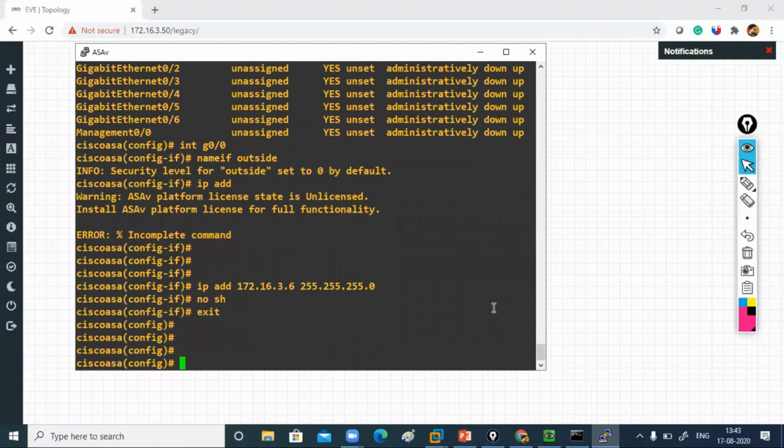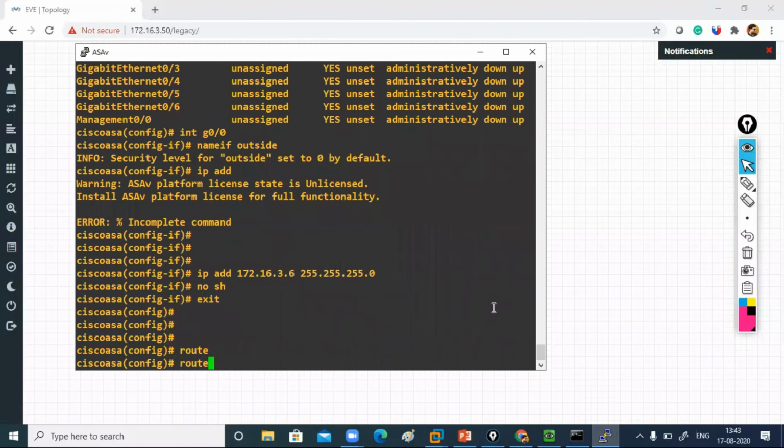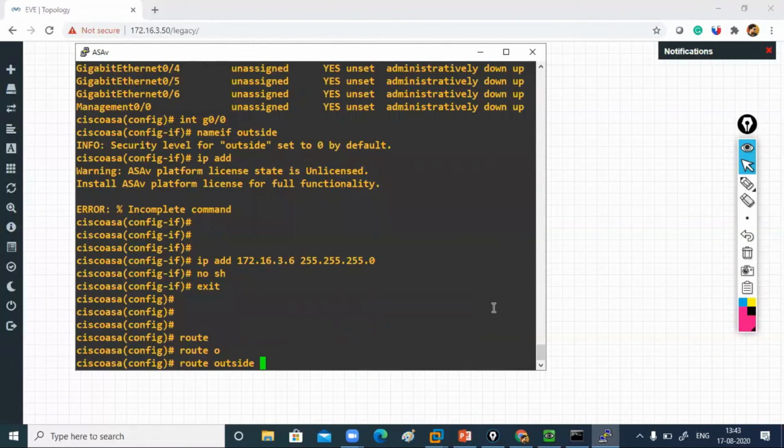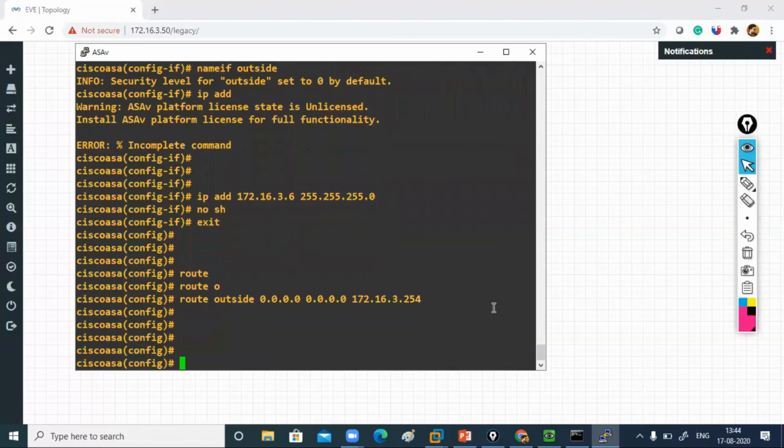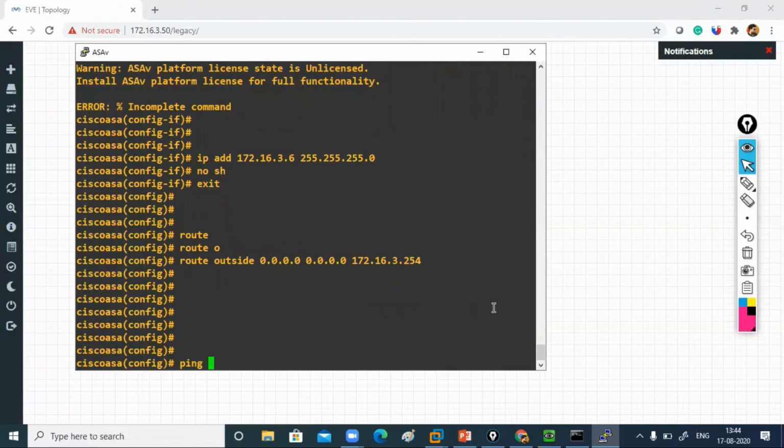Exit. I'll give a default route towards the outside. So I'll say route outside, and I'll say 0.0, and I'll give here 0 means four zeros for each. Or else you can also write it in this way. It depends. Whoever has the understanding of ASA will understand it in a better way. And I'll define the gateway 172.16.3.254.